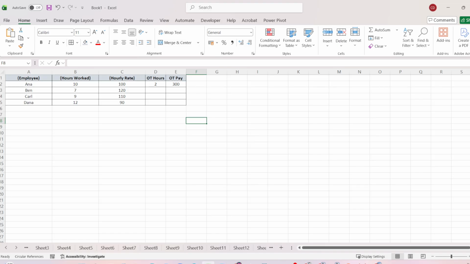Enter a few sample rows to see it in action. For example, use 4 anonymous employees. Employee 1 with 10 hours at a rate of 100, Employee 2 with 7 hours at 120, Employee 3 with 9 hours at 110, and Employee 4 with 12 hours at 90.